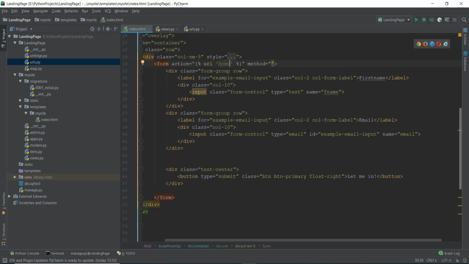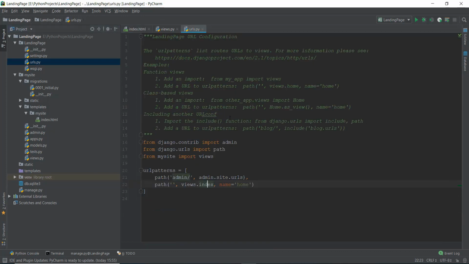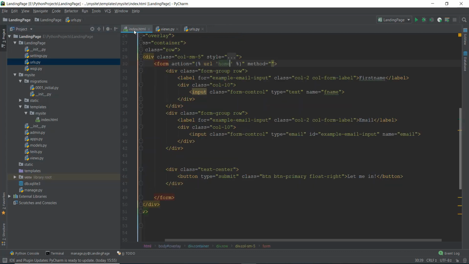And when we click on the submit button, it's now going to go to this urls.py file, find the name home, and then look inside this views file and find the index function. So what we're going to do is, let's add the method over here.